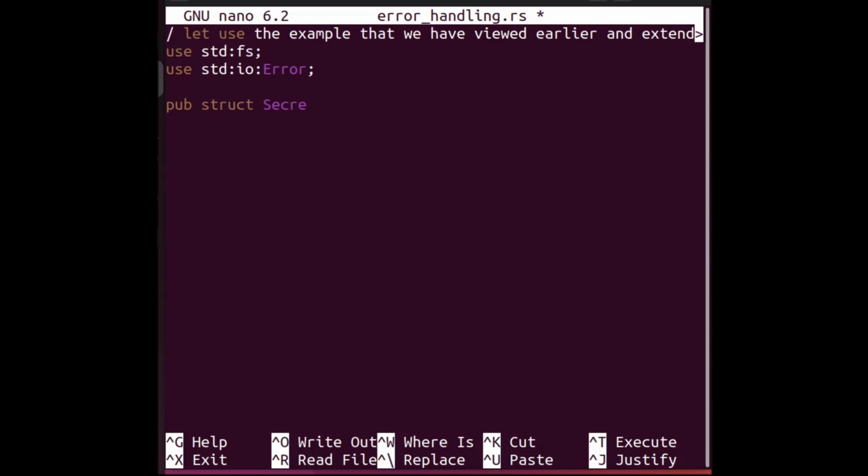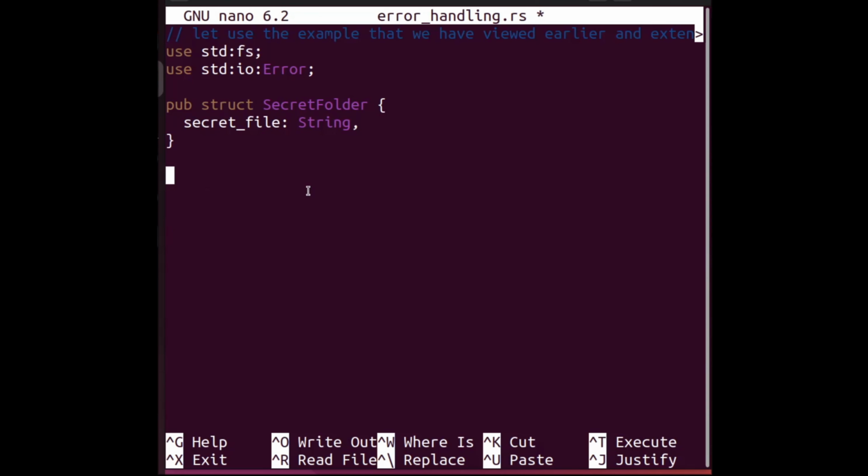We're going to create a struct. So now from the beginning I can put it public. So we're going to call this struct SecretFolder, has a secret file as a field, which is a type of string. So we don't need here to put secret file as public, but I'm going to do it. Put it as public. We need an implementation. Implement SecretFolder. And here we're going to put our functions.